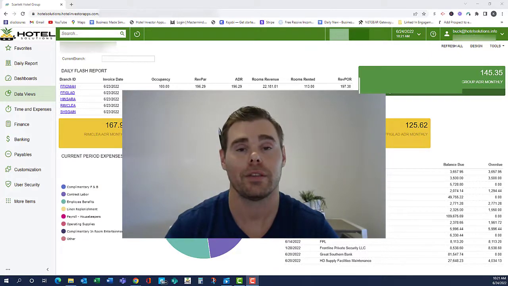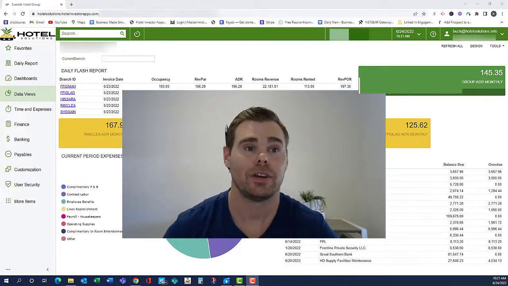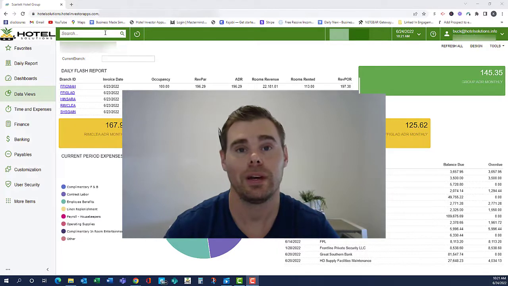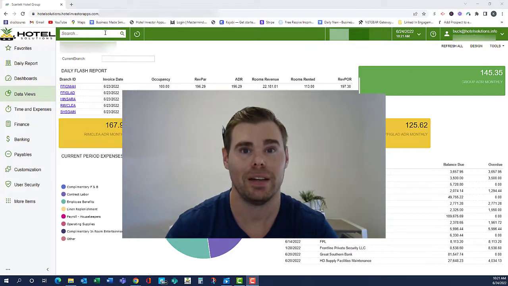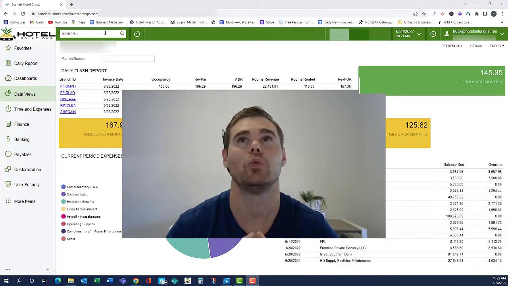And so one other thing I want to point out, especially in this software in particular, is this right here, this little search button. You can type in any type of invoice or process or item that you're looking at information for and pull up that information. So having a search button that's built in is really, really helpful.